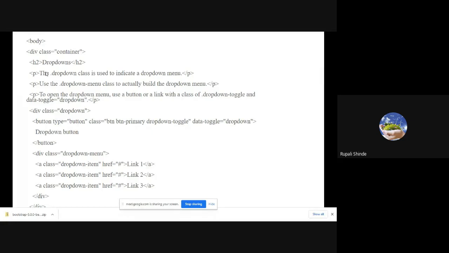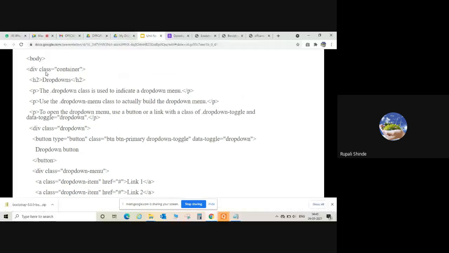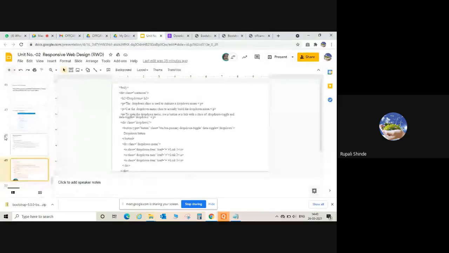Then dropdown button, and then we have to create the menu for the drop down. So to create it, we have to close the button. Then again we have a class dropdown-menu, where we are going to add the hyperlinks, link 1, link 2, link 3, accordingly the links, or we can simply add any menu. There is no need to add the hyperlink. You can add any menu in the drop down menu. So we have to execute it. We are going to check whether it is executable or not.